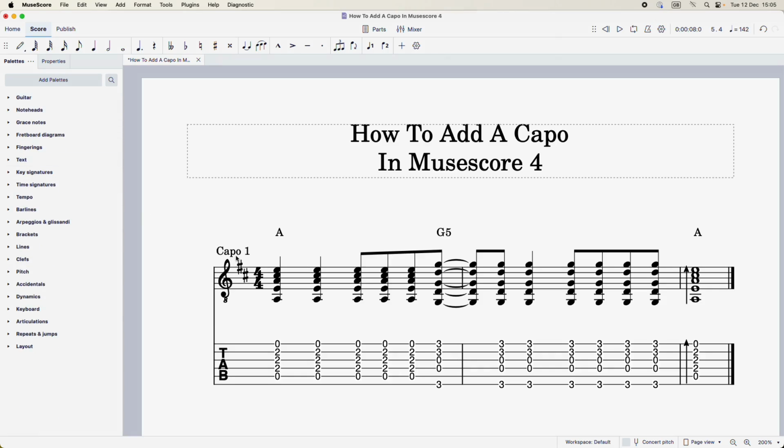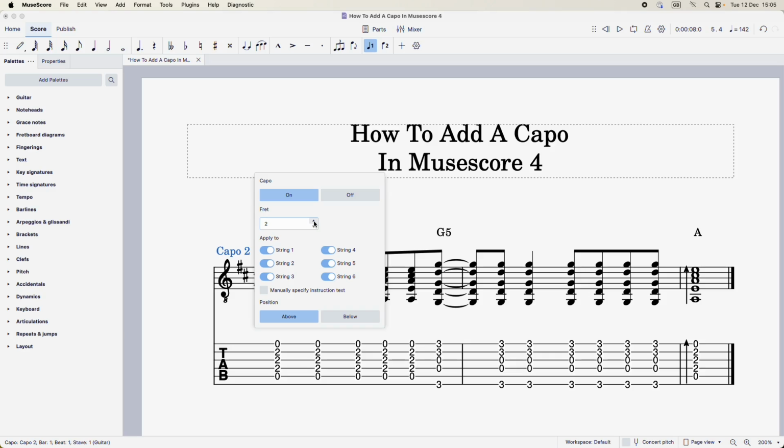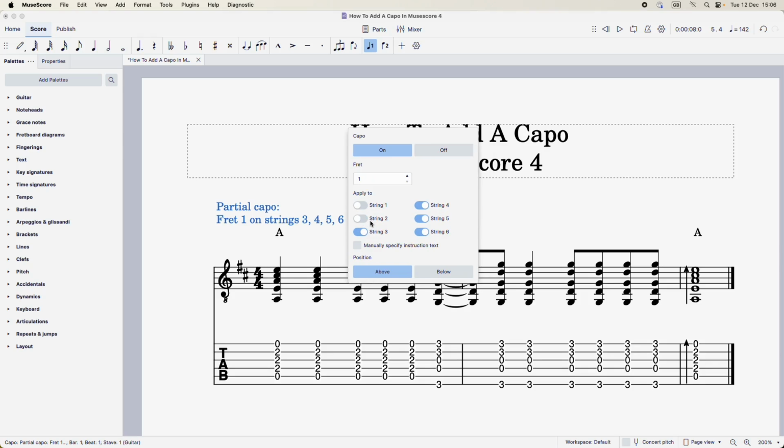Alright, so if I click on this capo text, we can of course then toggle the capo on or off. We can decide which fret it needs to be applied from, so second fret, a third fret, etc. Just going to keep it on fret 1 for now. And pretty cool, we can actually decide which strings it's applied to. So if you're using a regular capo, of course that'll be applied to all 6 strings. But if you're using a partial capo, you can decide which strings should be omitted just by toggling certain strings on or off. So let's just say we want to have a partial capo over strings 3 to 6. Then of course it adjusts this text automatically.